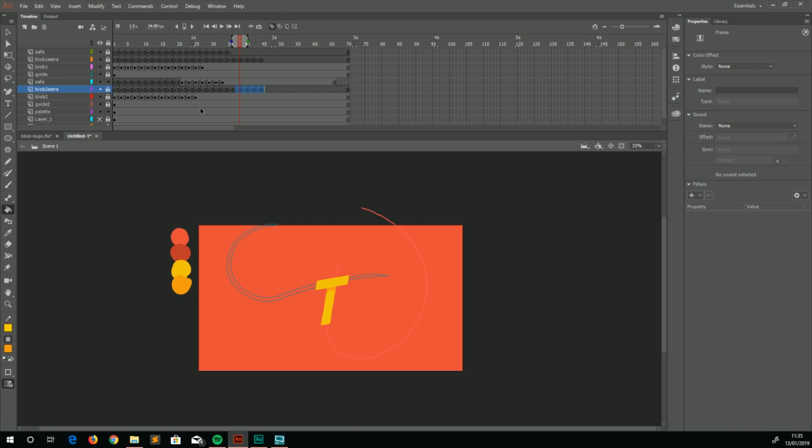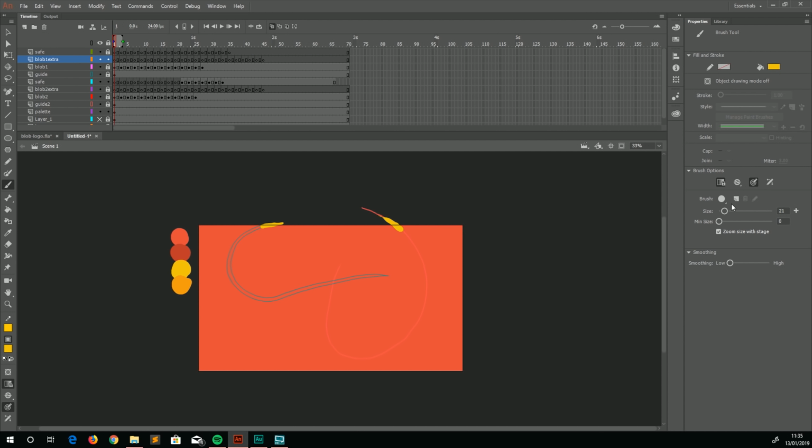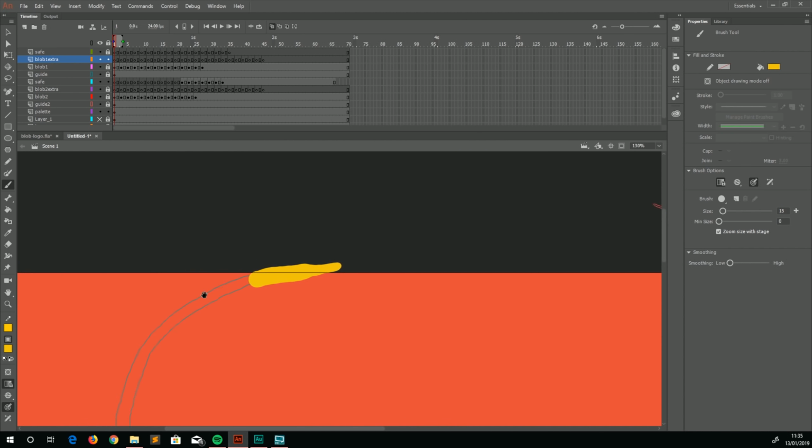So this is the fun bit. This is the bit I like the most. Let's go blob 1 extra first. Let's grab our bright yellow, and for this one, we'll make the maximum size maybe a 10. Yeah, that seems to work. Actually, maybe we'll make it a 15. Yeah, perfect. Let's zoom all the way in.